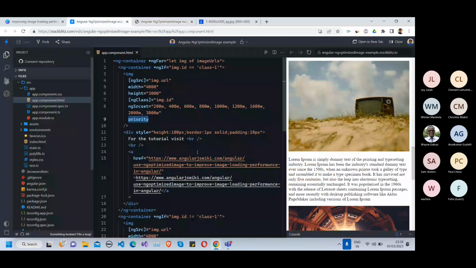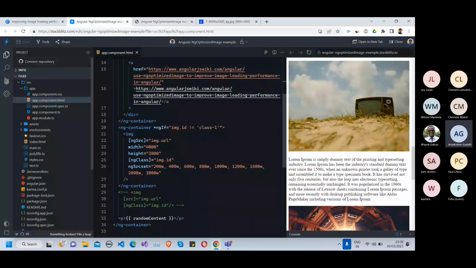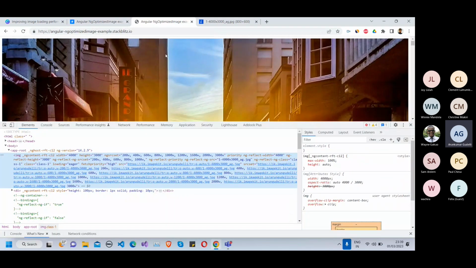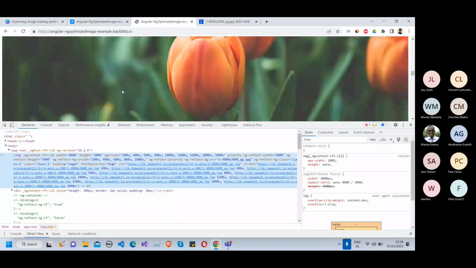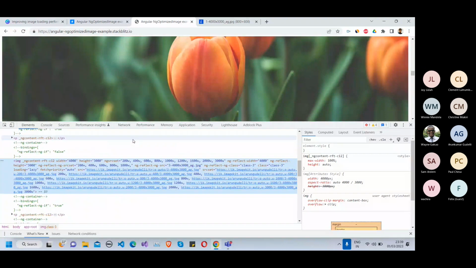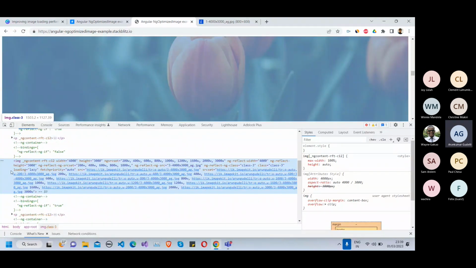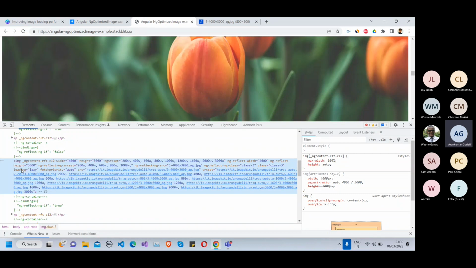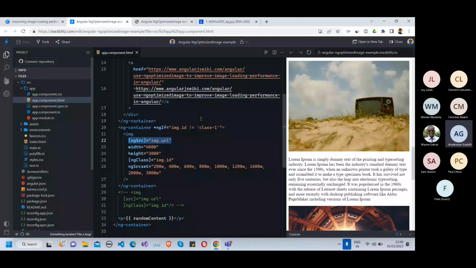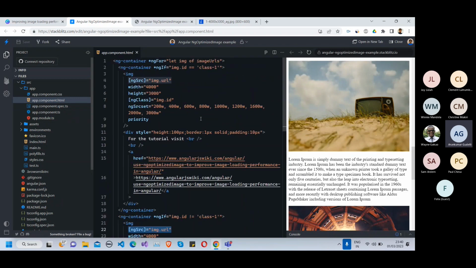These two properties are added by the priority tag. And for the remaining images, I'm just passing ngSrc. But our NgOptimizedImage directive will add loading lazy and fetchpriority auto to the image element. That means if you use ngSrc, by default all images will be lazy loaded. If you want to prioritize the images, you need to use the priority tag.